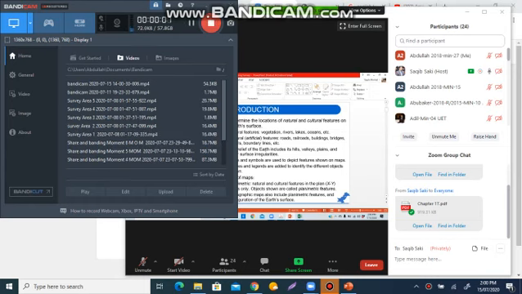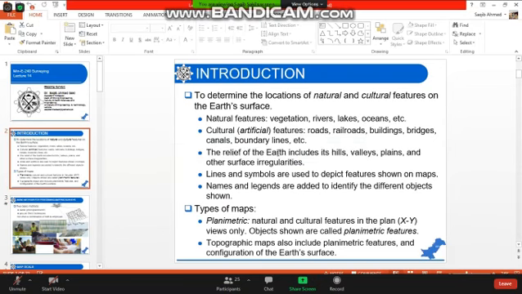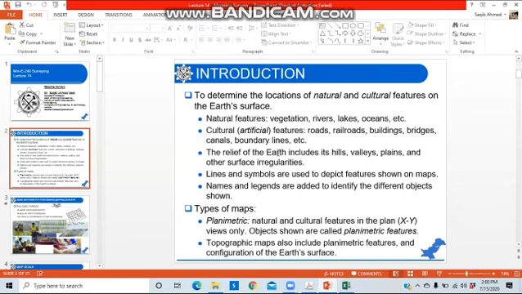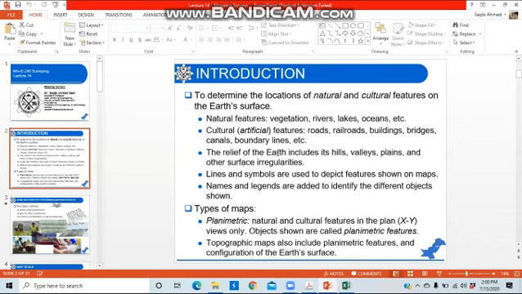Planimetric maps and topographic maps. Planimetric maps, as their name shows, show the natural and cultural features in the XY plane only, or XY view only. Objects shown are called planimetric features. So you don't know if there is a tree; you would only know the X and Y coordinates of that tree. You won't know how tall that tree is. If there is a ridge or mountain, you will only know the X and Y position of that mountain. You don't know how tall that is. So such kinds of maps are called planimetric maps.